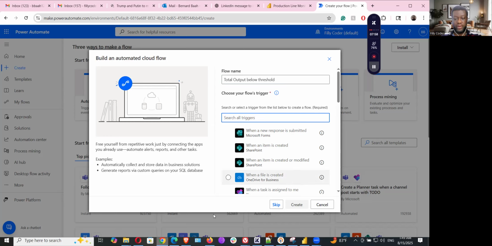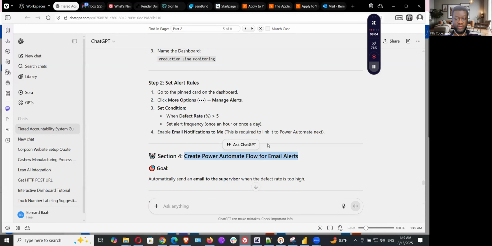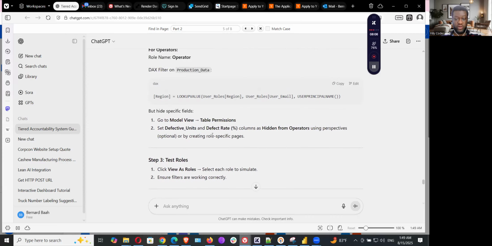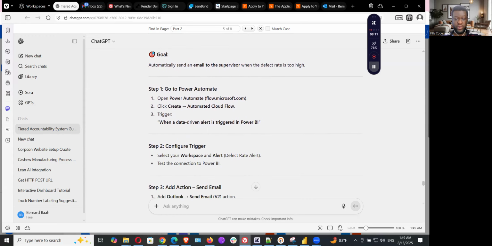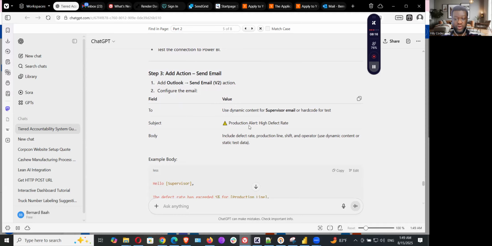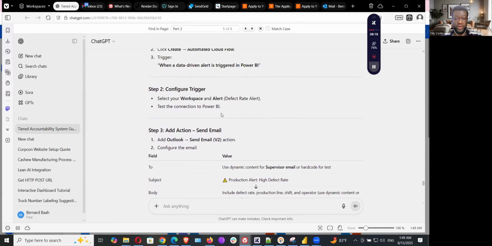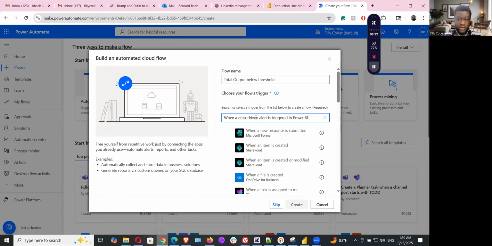Okay, so the output is below the threshold, and actually the type of trigger that I want, in your instructions, you will see. I'll share this instruction with you, but I already gave you the steps. So the condition that will trigger this, the kind of trigger is when a data-driven alert is triggered in Power BI. So I'm going to go here and search for this, and that's the one that shows up.